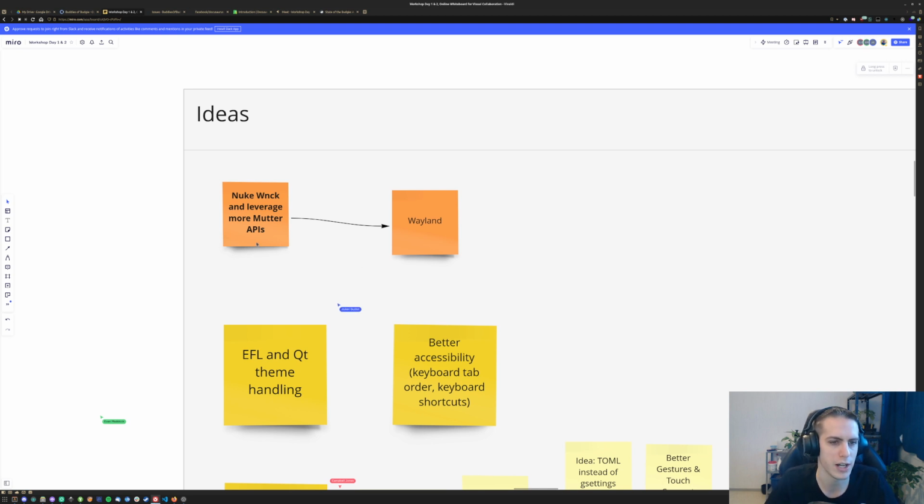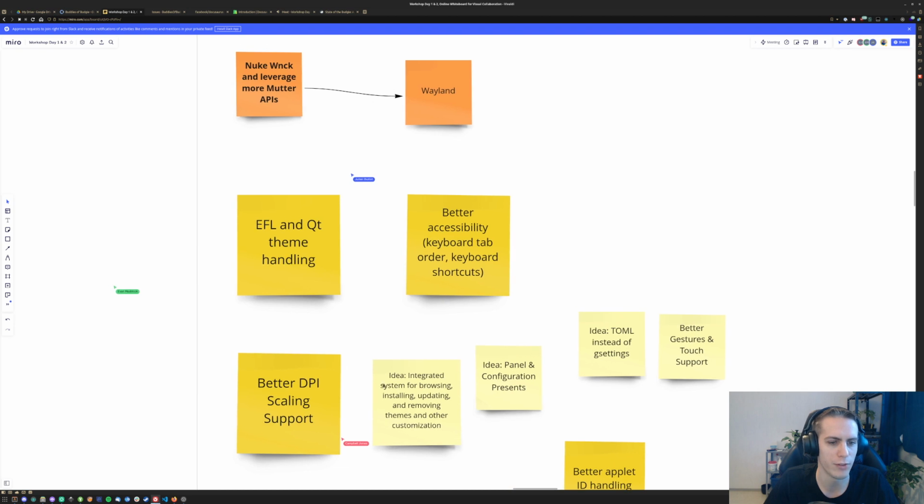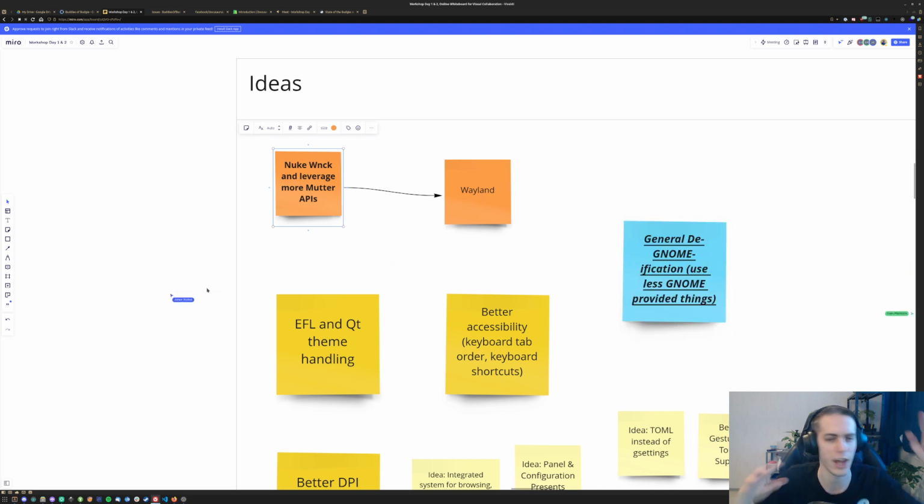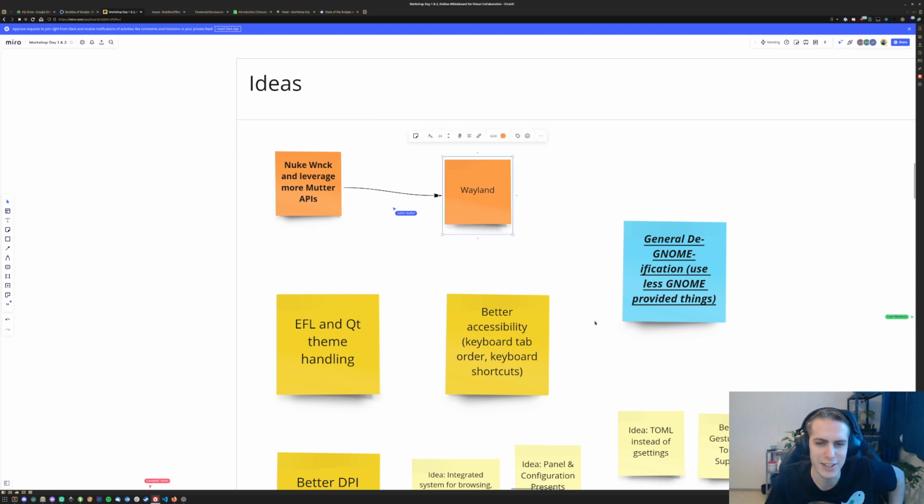So the first idea, whoever, I don't know who has these colored cards. So whoever wrote Nuke WNCK, I think that was you, Evan, Yeager, or maybe it was you, Julian. I don't know. I believe it was Julian. I always get taken orange. Yeah, I did do this one. I'll change this color. This was mine.